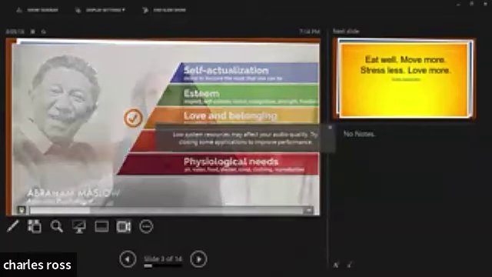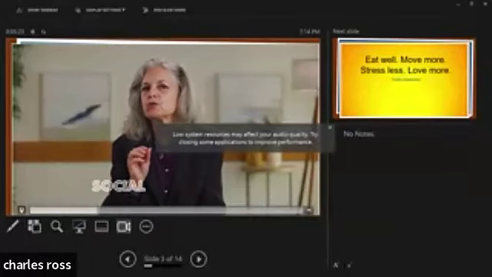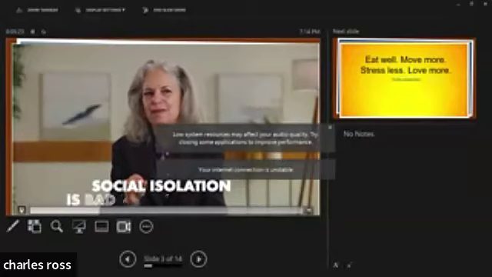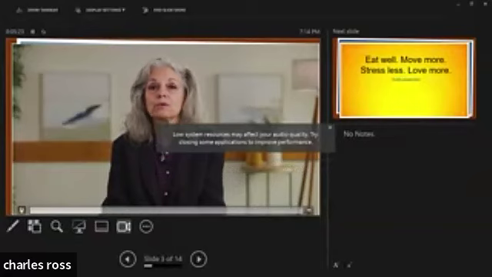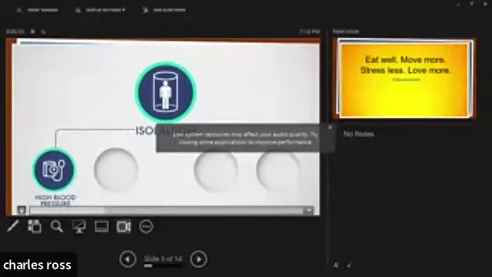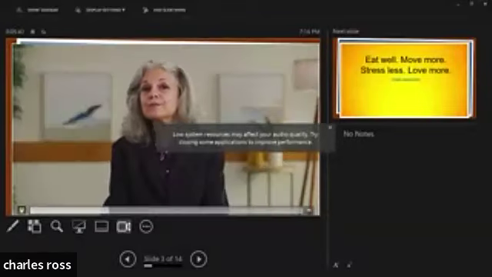And so social connections result in improved health. And the opposite is true too. Social isolation is bad for your health. In fact, research shows a correlation between isolation and high blood pressure, heart attacks, cancer, and even slow healing.